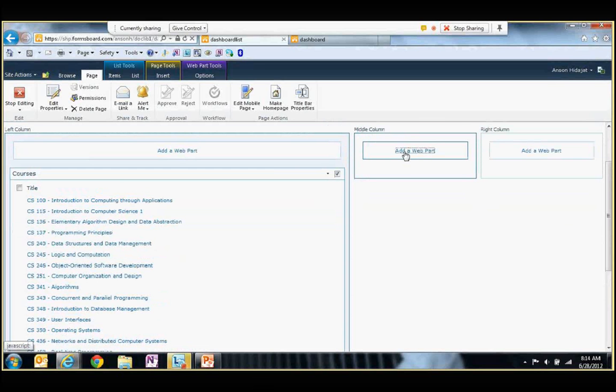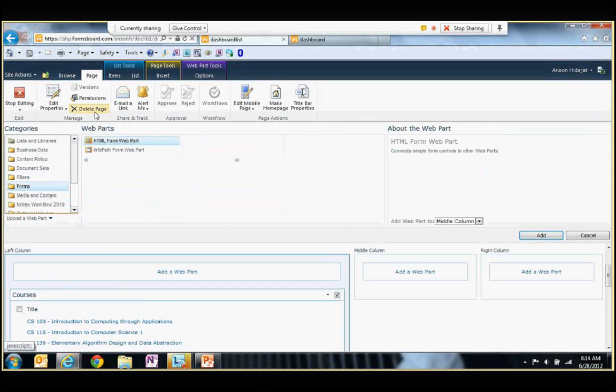The next thing I want to do is add my InfoPath form web part. So I'm going to add a web part. It's under Forms on the left-hand side, the InfoPath form web part. Okay, so we'll just go ahead and add the web part.